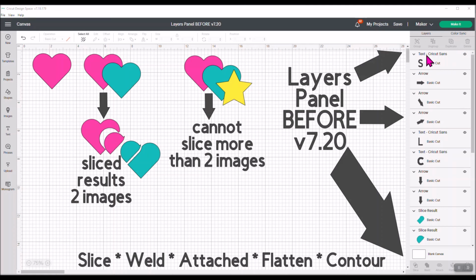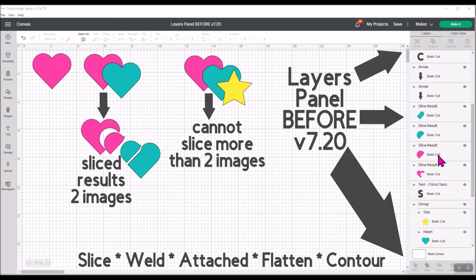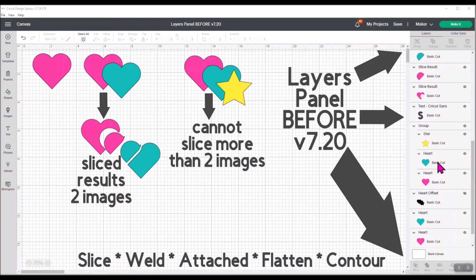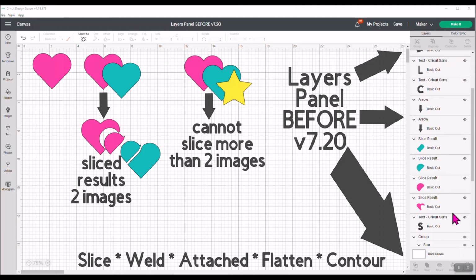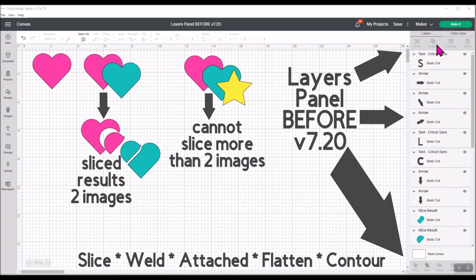And then in between each of the different layers, basically on your layers panel, it's lined, and it tells you that it's a basic cut, and it tells you the name of whatever it is. So for shapes it says arrow, and so forth. We've got some shapes, so star, heart, and it tells you whether you've grouped it, not grouped it, or anything like that. So this is what it currently looks like, with the layers panel still here and color sync. That is what it currently looks like in today's version that most of you have.